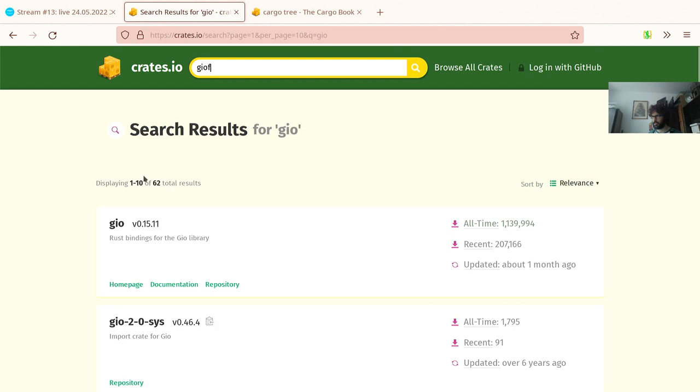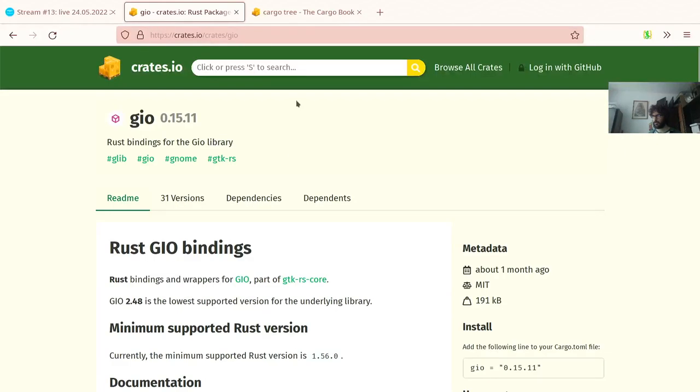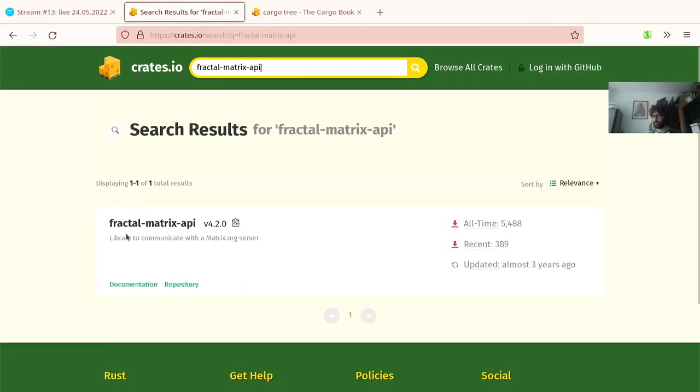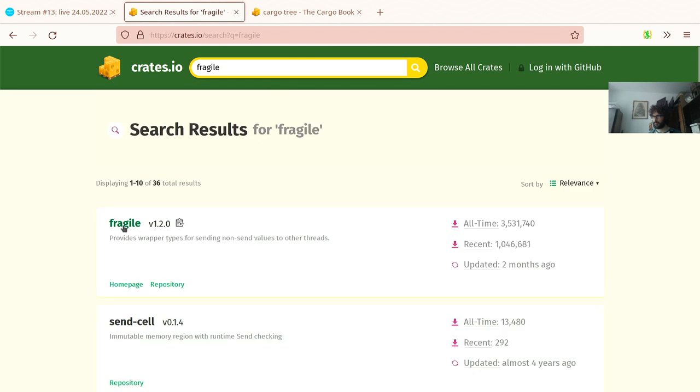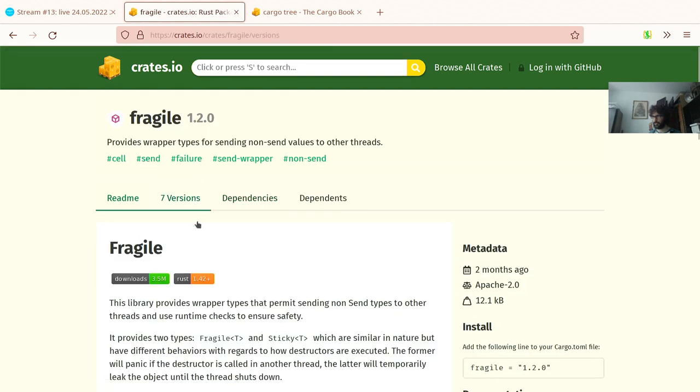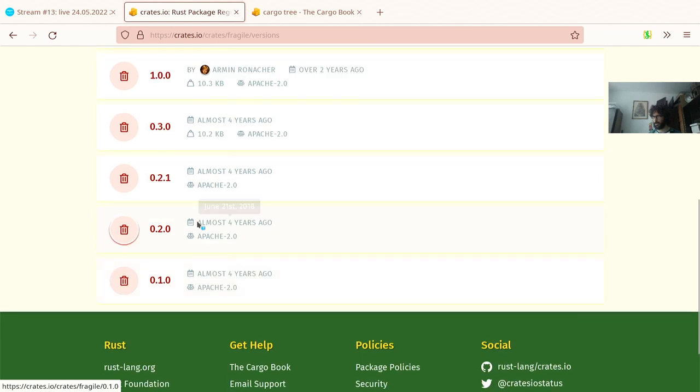So I'm going to look at GIO. It's been updated since then quite significantly. Fractal Matrix API. It's a little bit funny that the package that's refusing to build is called Fragile. It's the latest. It was last updated 3 years ago. And there's seven versions of Fragile. 0.3.0 is there.